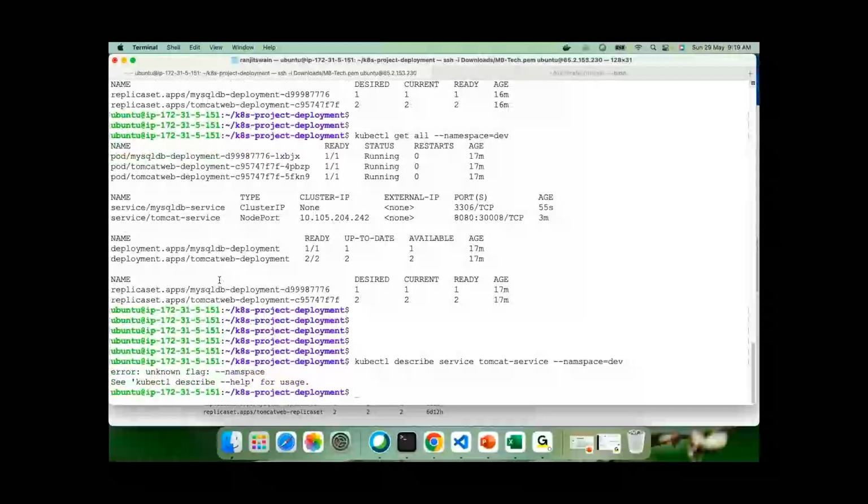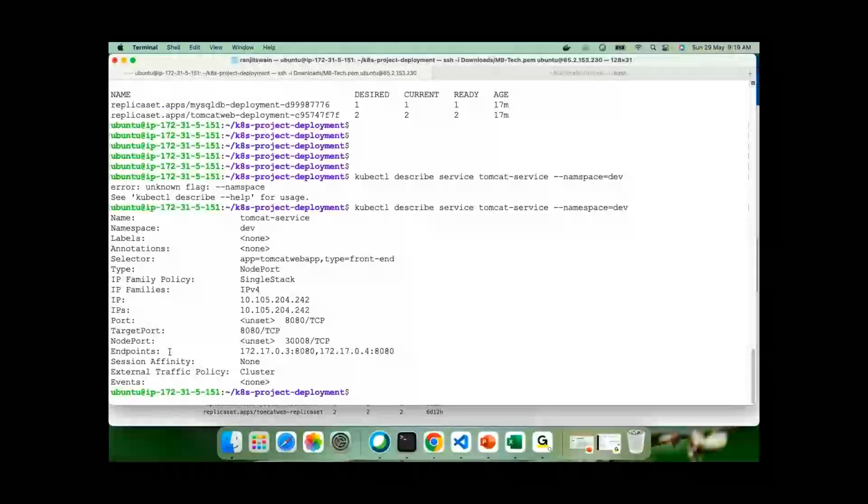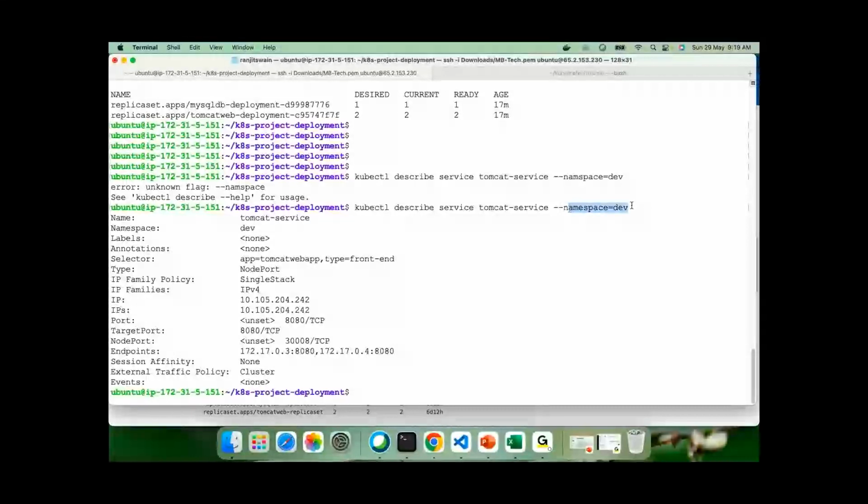Okay, so here you can see the details of the service, the Tomcat service. And this is the node port targeted 30008. Now how will we connect to the server? How will we connect to the pod? If you see here, the service's selector has been given as app Tomcat web app, type front end. So now let's connect to the server.